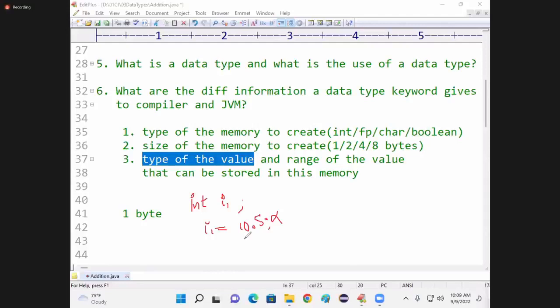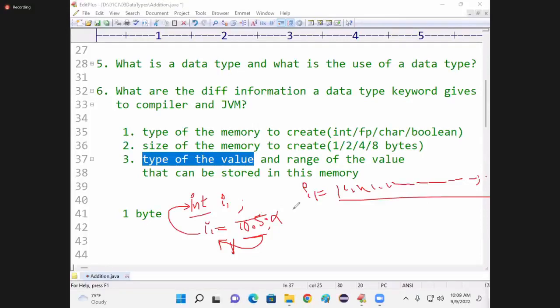Who is telling the compiler that 10.5 is not allowed to be stored in I1? Data type. I1 data type is what? Int. What type of value is allowed to store? Only int type. If you try to store other than int, it will throw an error. Then I am writing here I1 equal to 1, 2, 3, 4, 5, 6, 7, 8, 9, 10, 11, 12, 13, 14. Whatever range number I want, I am writing. Is it allowed or not allowed? Not allowed. Because variable I1 is of what type? Int. Int data type has its own range. Then the immediate question will come: so what is the range of int, sir?